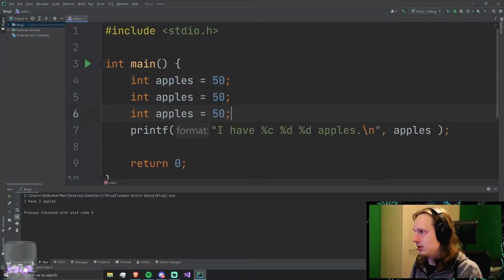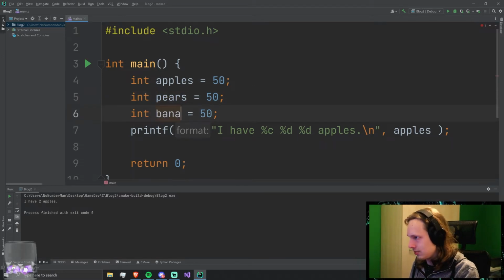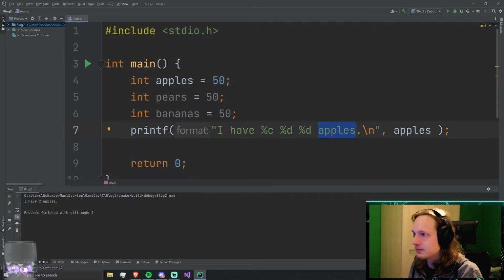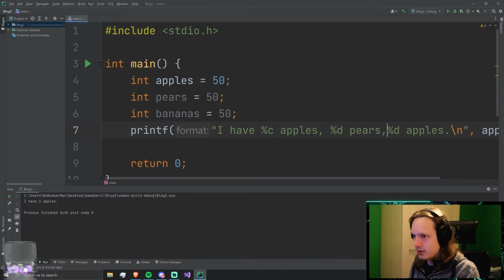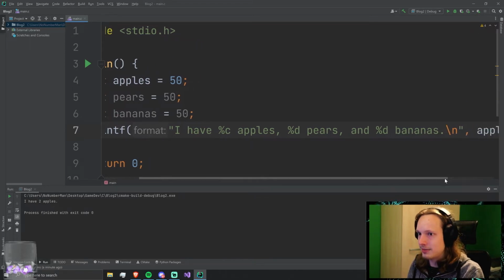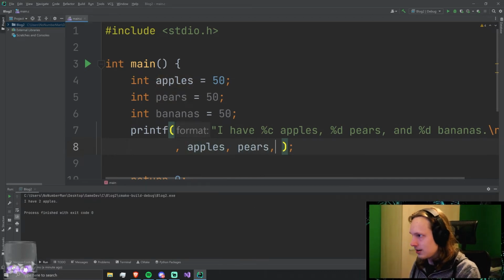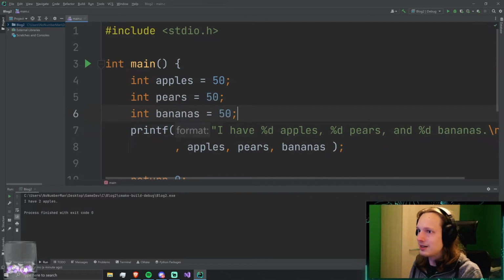So we'll just do pears, and bananas. There we go. So this many apples, I have this many pears, and this many bananas. Can't actually read the rest of the string, but that's okay. We'll just put this here in front. So we have apples, pears, and bananas. Should probably change this one to a D then as well. And this will also just work.